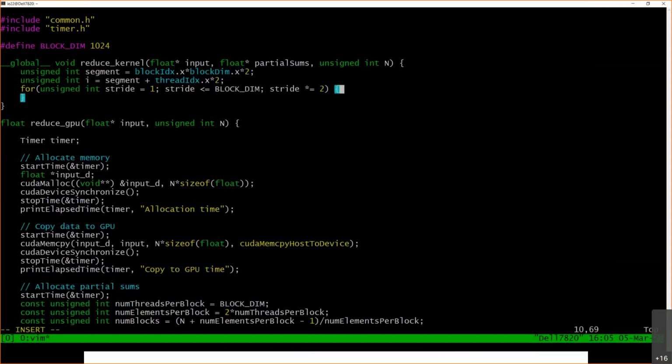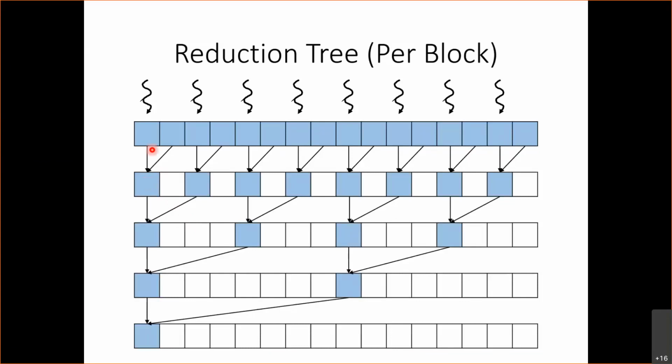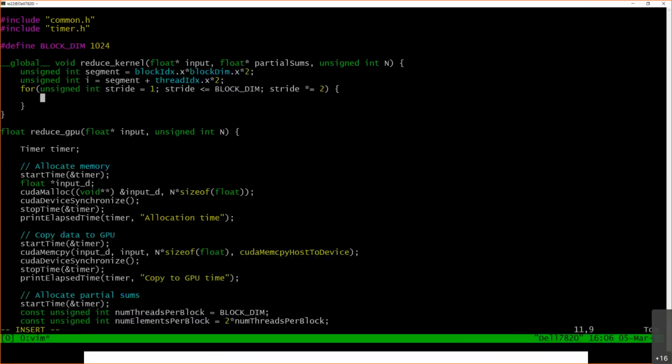Okay, so now that I have this stride, what do I need to do each iteration? Well, every thread is going to add to its element, the element that it owns, the element that is stride to the right of it. So in the first iteration, every thread adds its element to the element that is 1 to the right. In the second iteration, every thread adds the element that's 2 to the right. So in general, every iteration, I'm going to do input[i] += input[i + stride]. Okay. So every iteration, every thread will add its element to the element that is stride to the right, okay? However, we need to be careful here. Not every thread is going to do this addition every iteration.